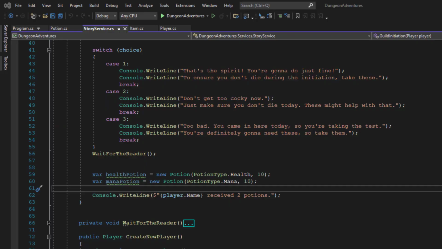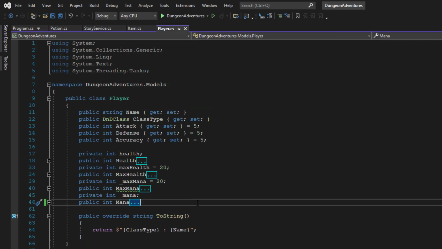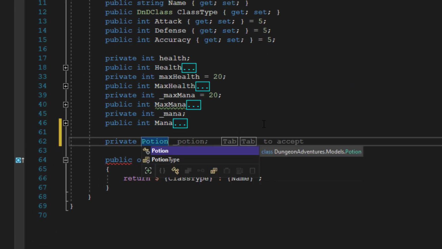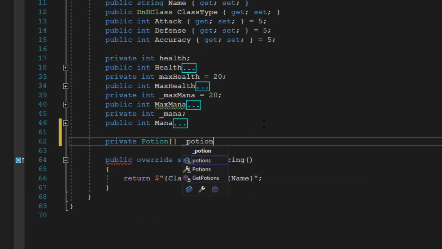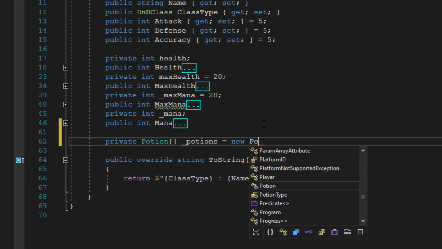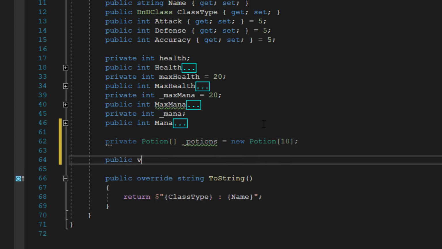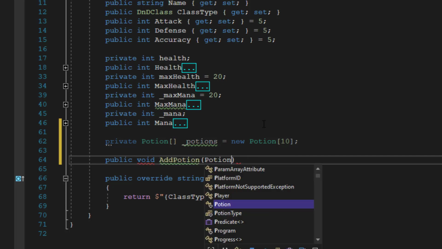So now that you know the basics of arrays, let's apply what you just learned. Let's go to the Player class and create a private array of 10 items that we'll call potions. This is what we'll use to hold the 10 items that the player can use to apply effects to themselves during battle, and then the item will be lost. Then let's add a method called AddPotion. We'll use this method to add a new potion to the array at the first empty slot.